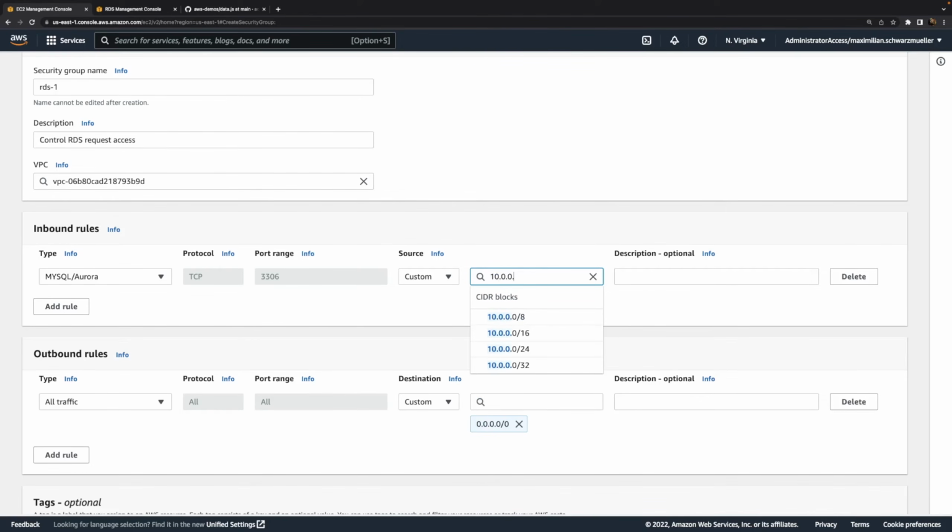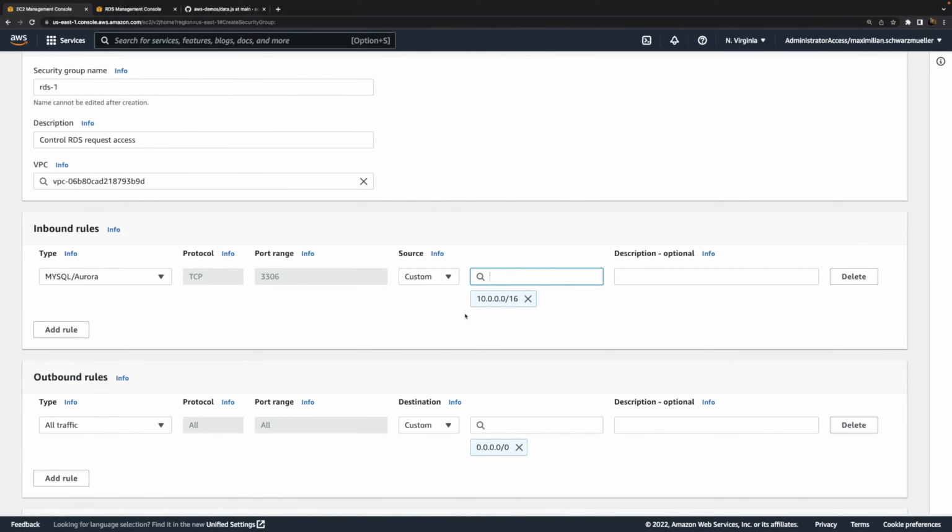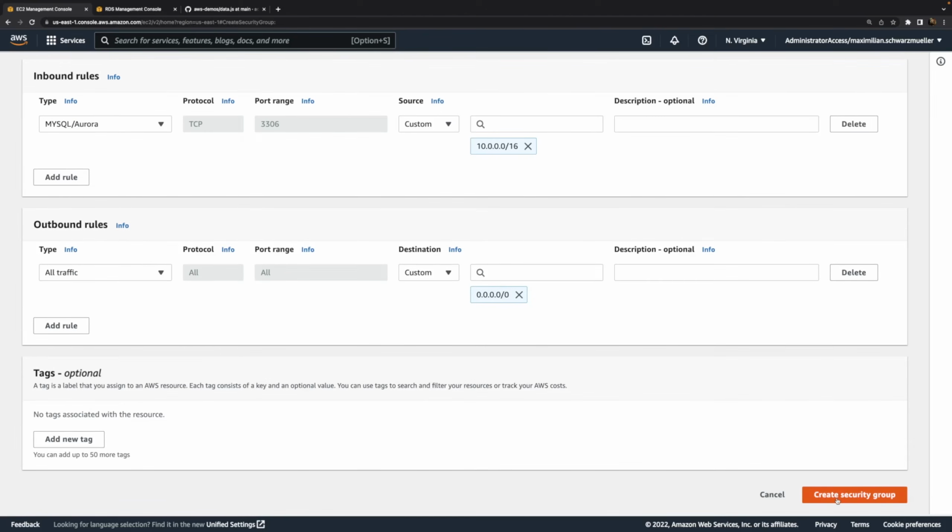But for my own private VPC, which I created in another video, that's the range, and therefore any request targeting port 3306 that's coming from a device that has this kind of IP address, so an IP address from that range, and that's therefore a machine that's part of my own VPC, those kinds of requests should be allowed. Those kinds of requests should reach the RDS instance. Other requests should be blocked.